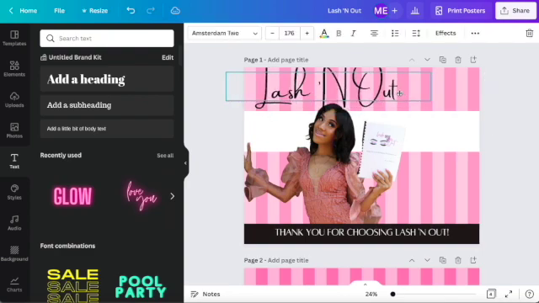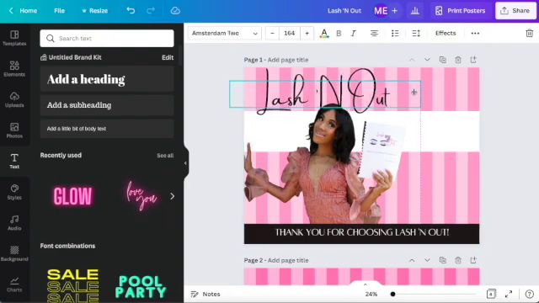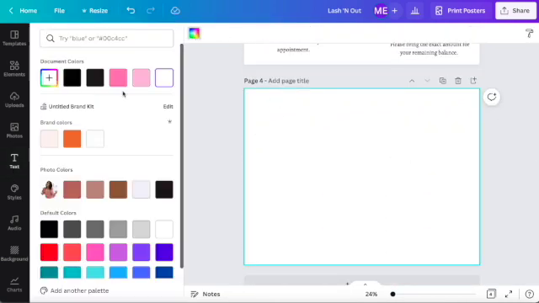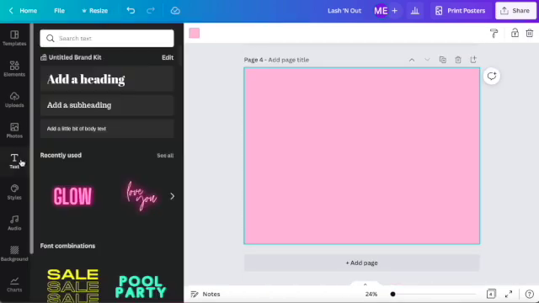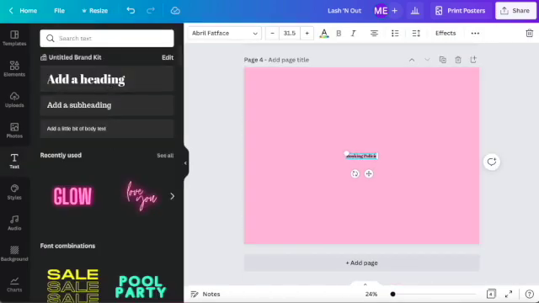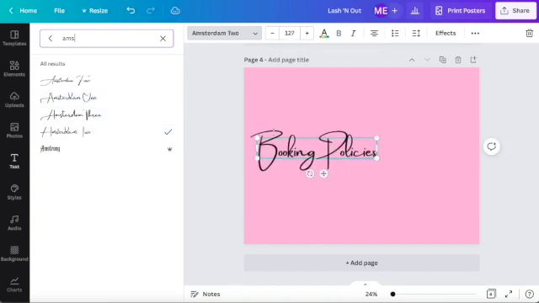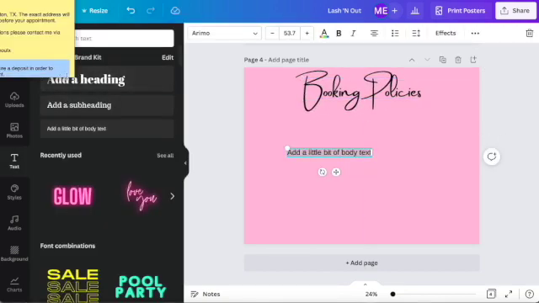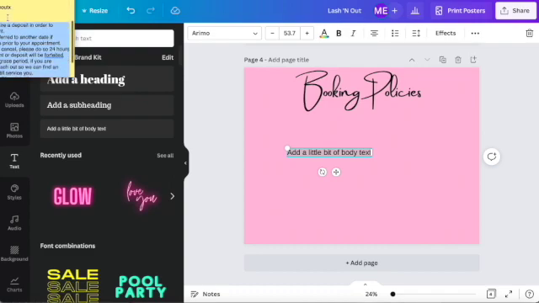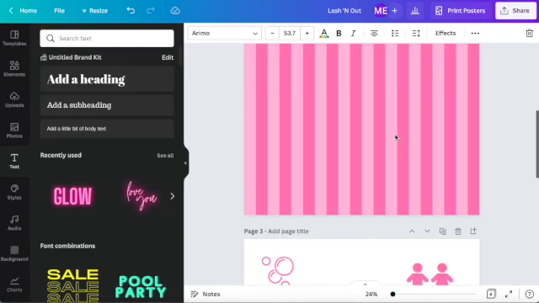Now, as y'all can see, I came back and I'm changing up that title font, but I'm going to use that same font and I'm going to use it to list my policies down below, and I'm just going to put that on a plain pink page. So here I'm just going to type out some of my policies so that people are aware of everything they need to do before booking.